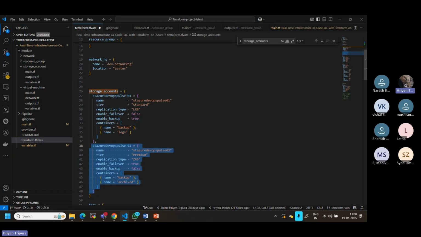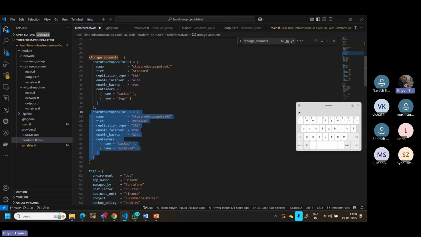That means if you want to create one more storage account, you don't have to think about the Terraform configuration, because it is already defined dynamically. Your work is basically to copy paste one more, if you want to add one. One minute.